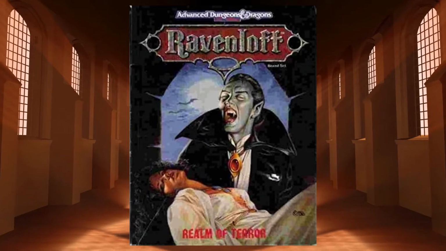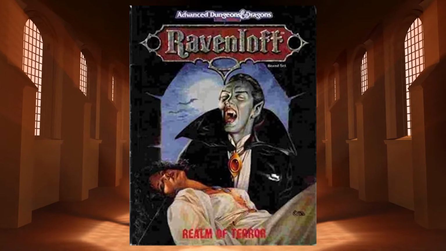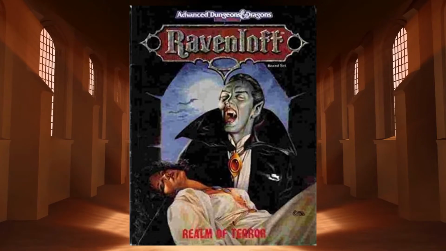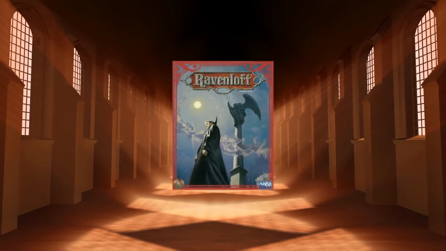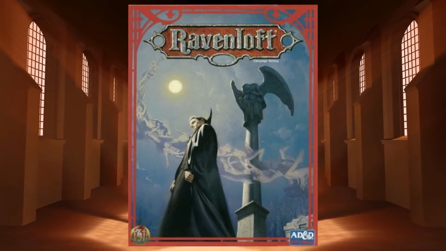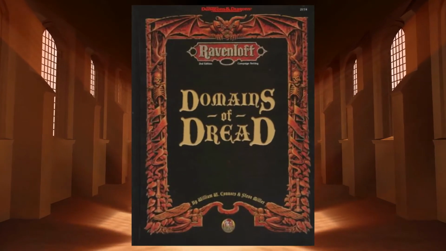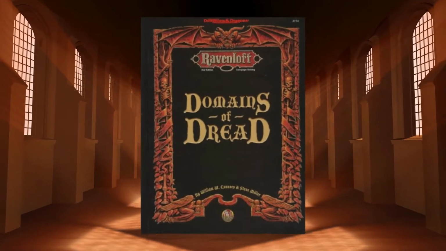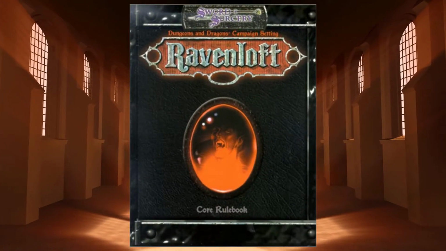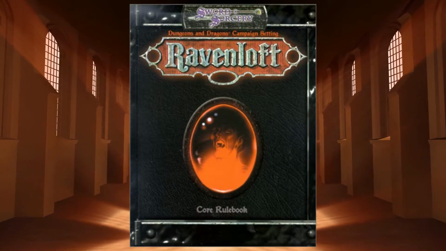It wasn't until 1990 that Ravenloft became a full-fledged campaign setting with the release of the Realm of Terror box for AD&D 2nd edition. This box was affectionately known as the Black Box. This was revised twice, once as the Ravenloft campaign setting box set known as the Red Box, which we will be looking at in detail in this video, and later as the Domains of Dread hardback. The 3rd edition era was interesting as Wizards of the Coast licensed the Ravenloft brand out to White Wolf Publishing, makers of the World of Darkness games.